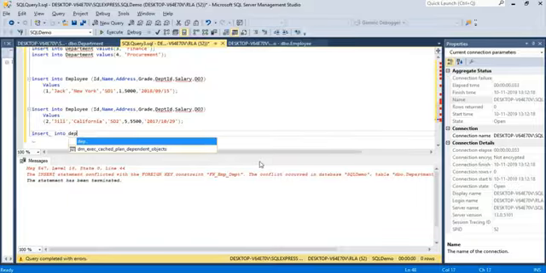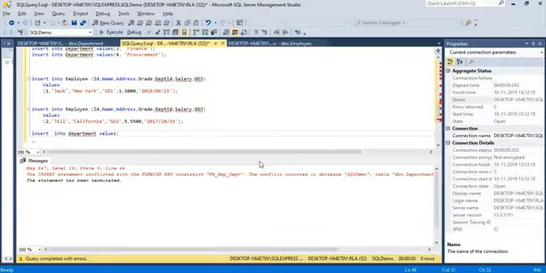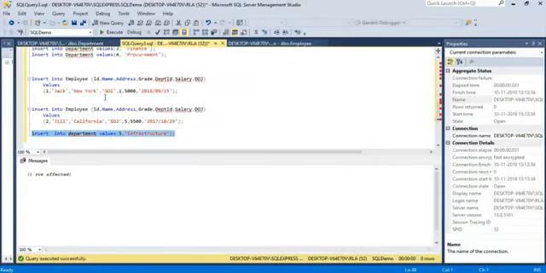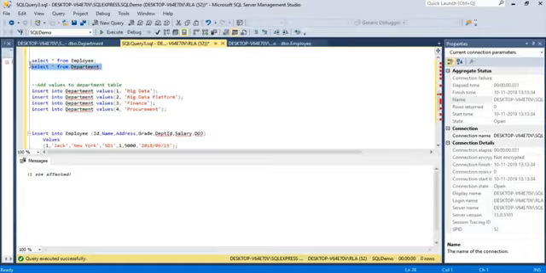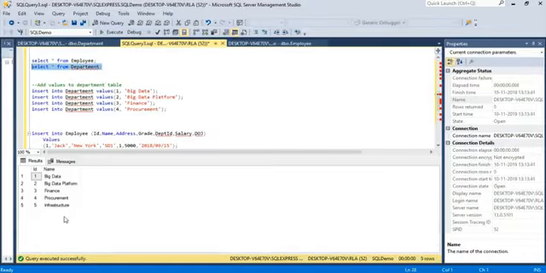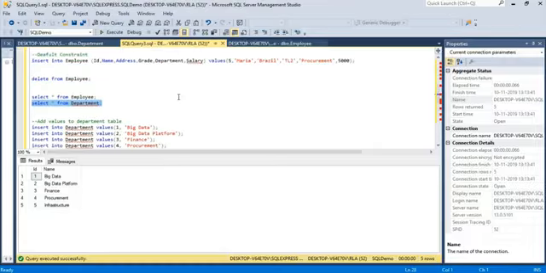If I insert into department values 5 and infrastructure, and let me execute this, now the 5th value also exists in the department table. Let's go back and select this. Now there's an infrastructure department.